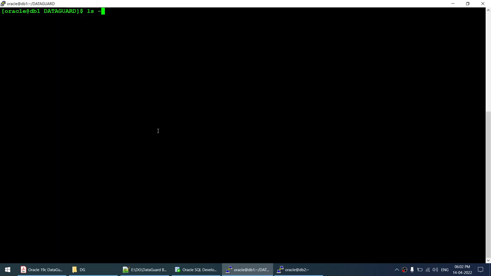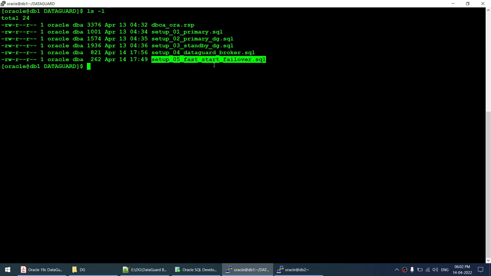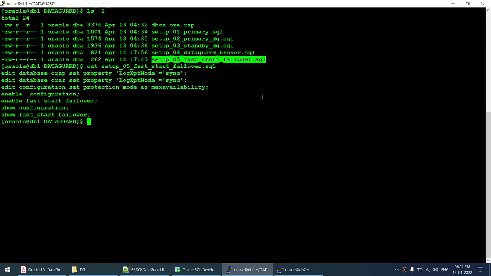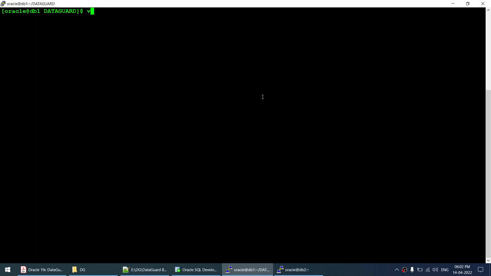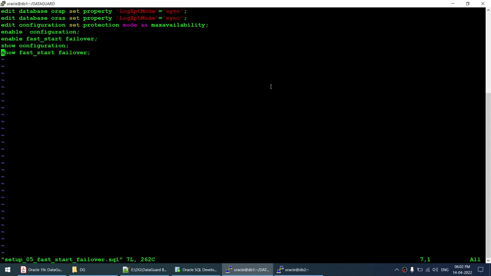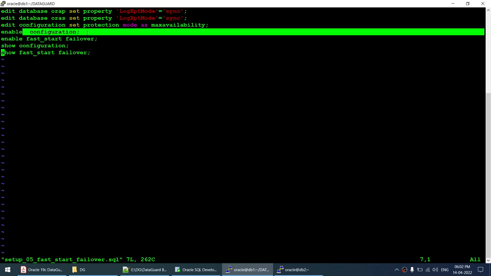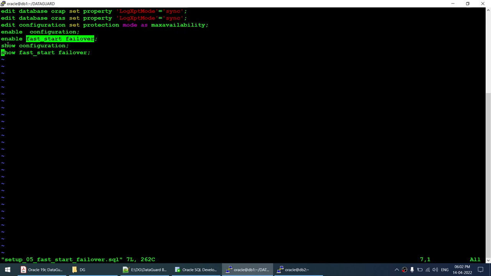I have already set up one script. Again, I will run that script instead of running these commands manually. I'll show you in the VI so that you can look at these commands. Edit, I'll be setting the log transport mode as sync for the primary, log transport mode sync for the standby. Edit configuration, set protection mode as max availability for zero data loss. Enable the configuration, enable fast start failover, show configuration and show fast start failover.